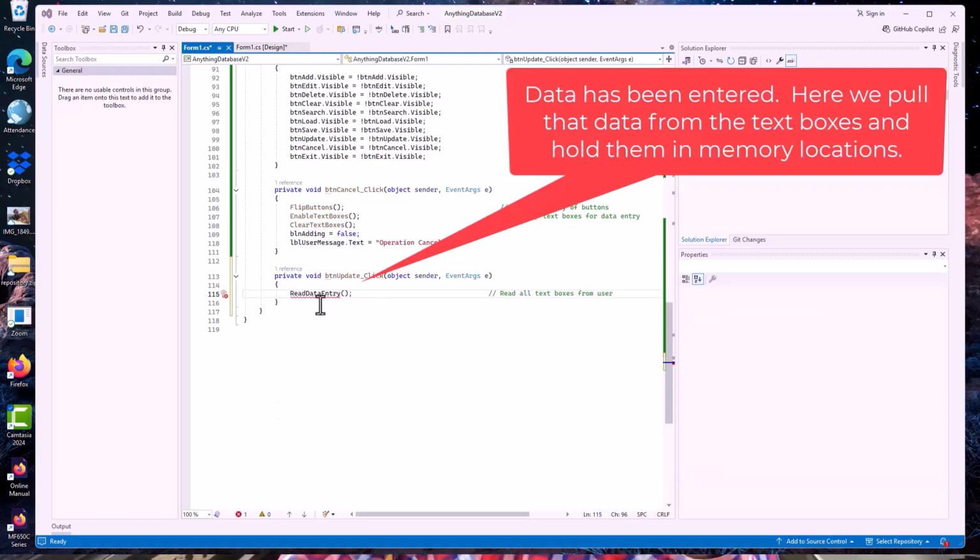Now, what we want to do when we read these data entry fields is set them up so they go into the database the correct way. In other words, according to the size we actually wanted it. So we're going to set up a routine to do this. We're going to create a private void read data entry, put our pieces on there. We can also add a comment to this.